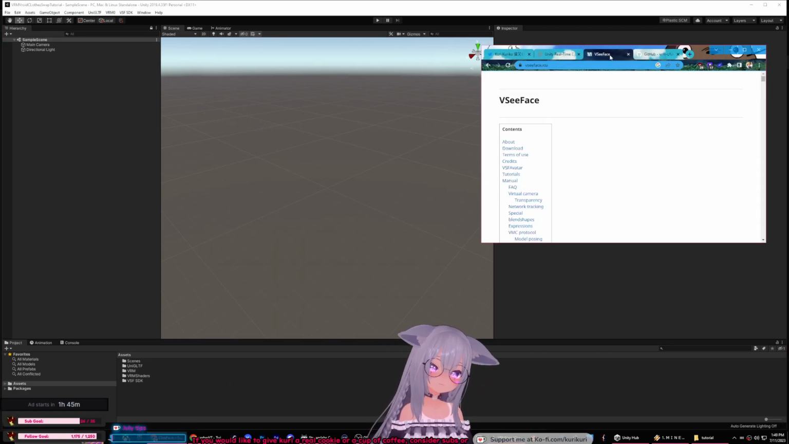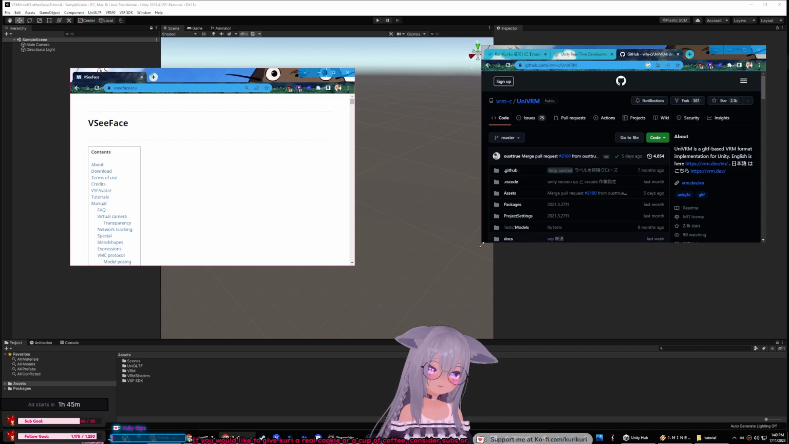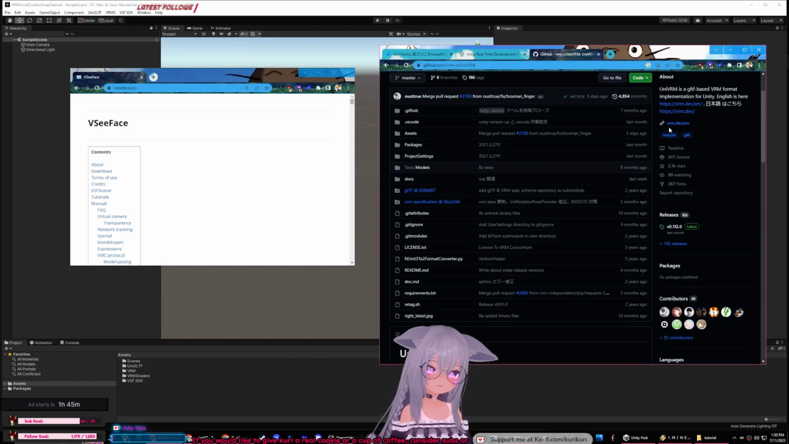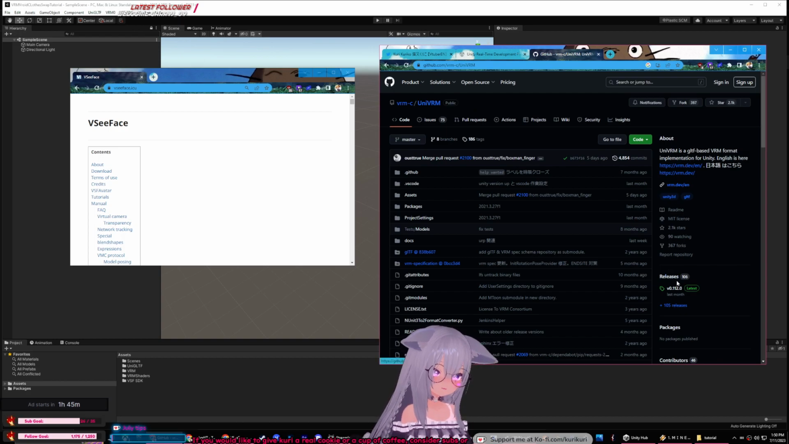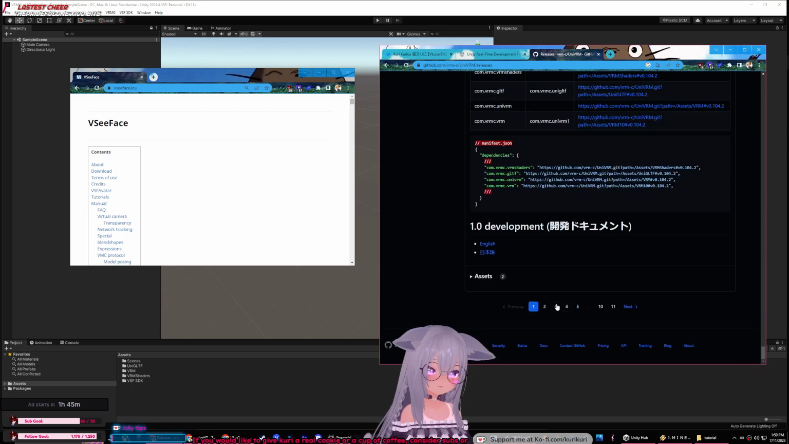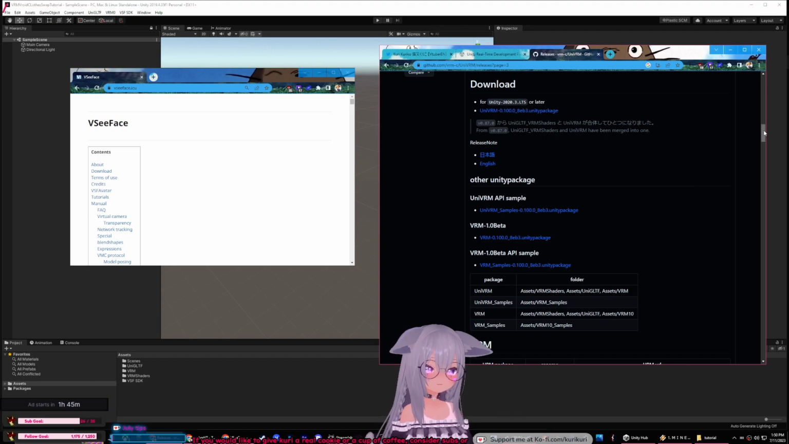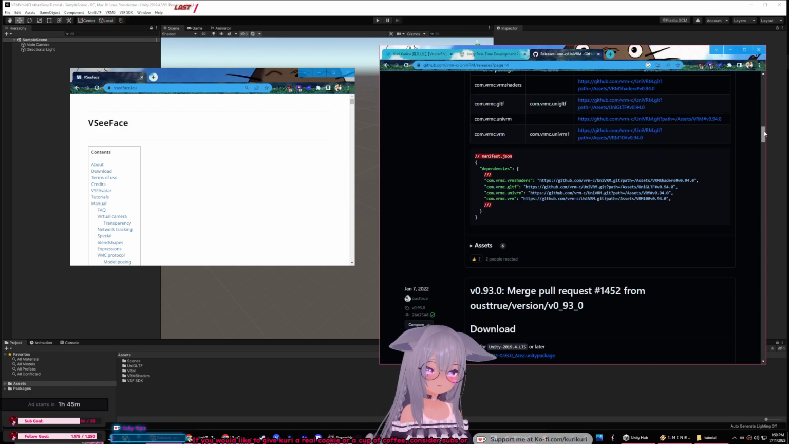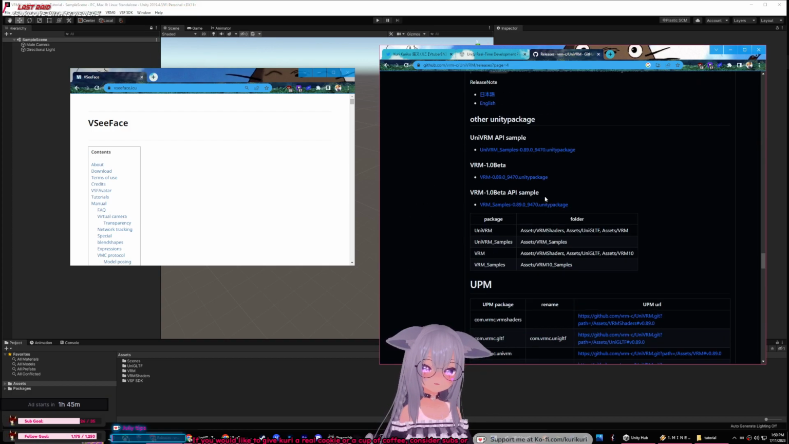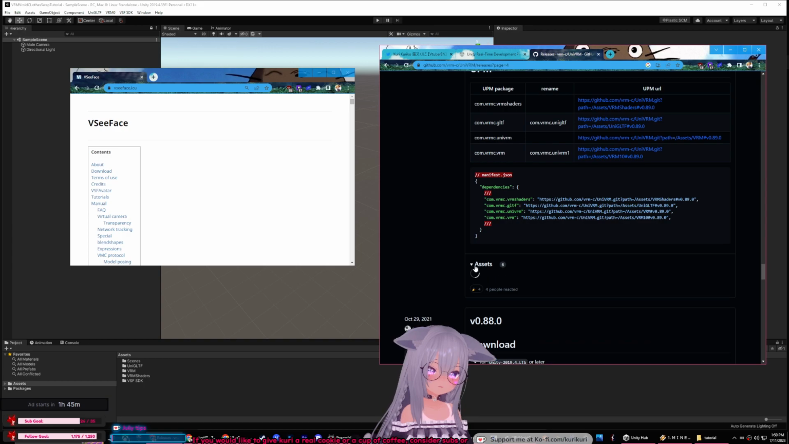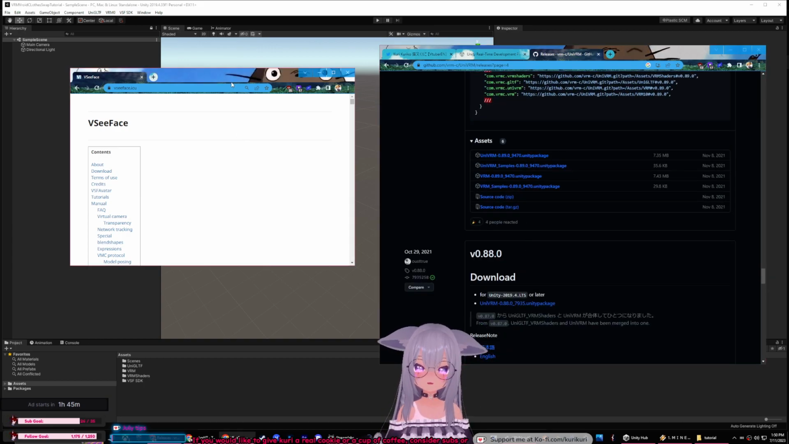Now, if you're curious on where to get them, you can get the UniVRM at their GitHub, right here. Make sure to get the right version, the 0.89. So you gotta go over here and scroll all the way down. Probably page 3. Page 4. Yeah, page 4. Right here, 0.89. And then likewise on the VSeeFace website, go to download.